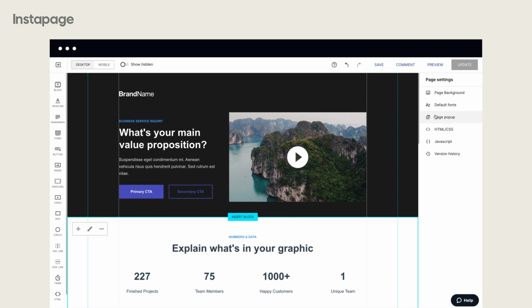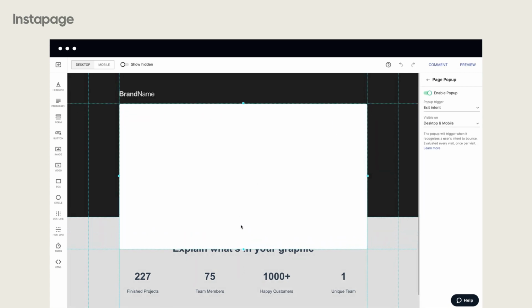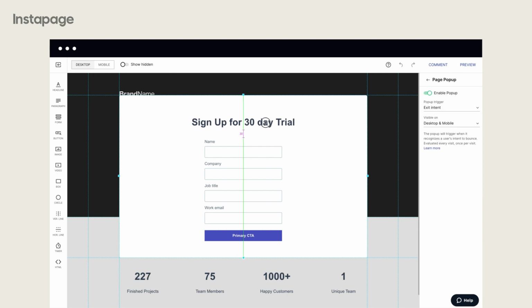To begin, select Page Pop-up from under Page Settings inside the Builder. Next, you will need to turn on the toggle Enable Pop-up and begin customizing your pop-up. You can customize the pop-up by adding any element from the menu on the left.